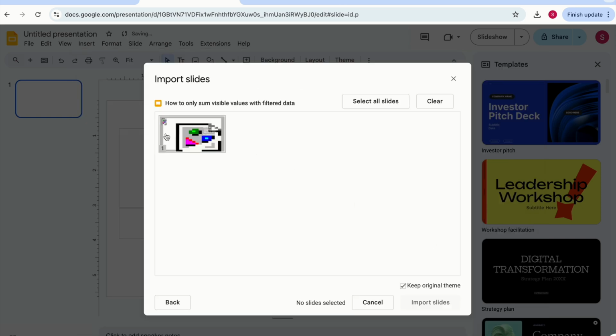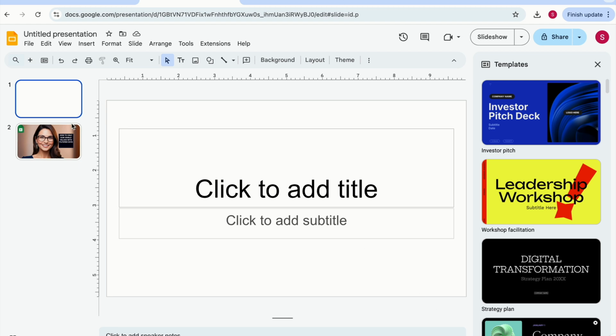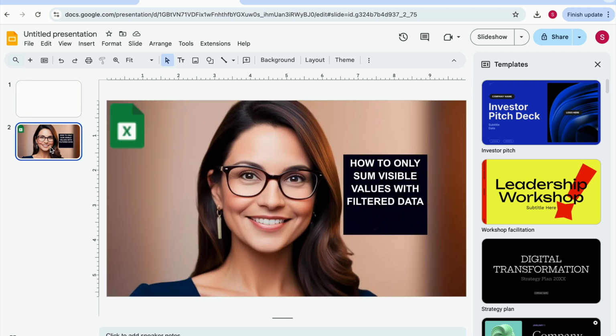Now, it looks a bit funky, but it will work. So just click on the slide, import slides, and you see, I managed to import the slide in here.